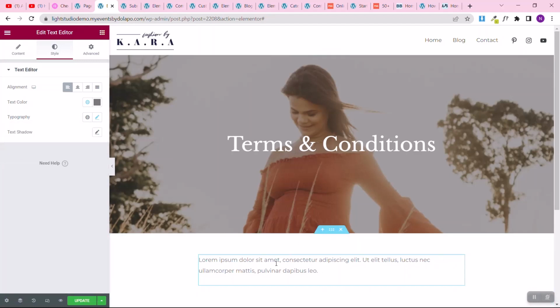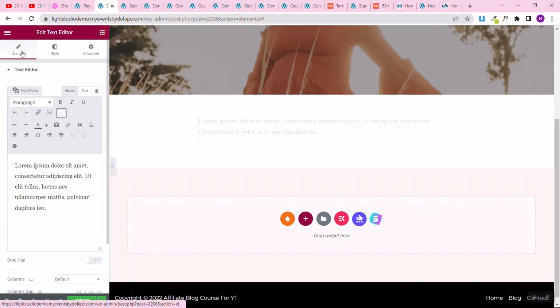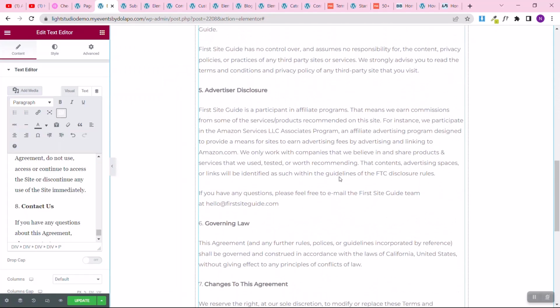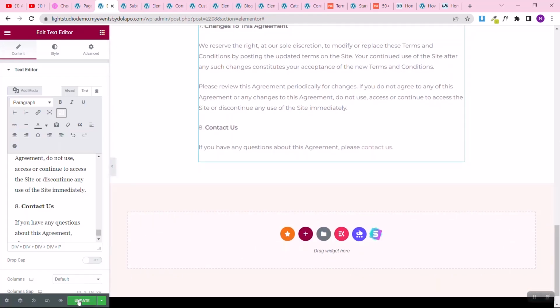Okay, so let me just go ahead to copy some terms and conditions so that we can just add it here to make this page look real. Okay, so on this page, I'll just click on this place here. Now I'll just paste this text into this place here. So now you can see the terms and conditions here. So this is just how to get your terms and conditions and add it here. Now once I'm done with this, I'll just click on update here.